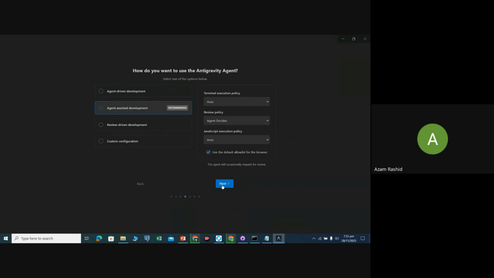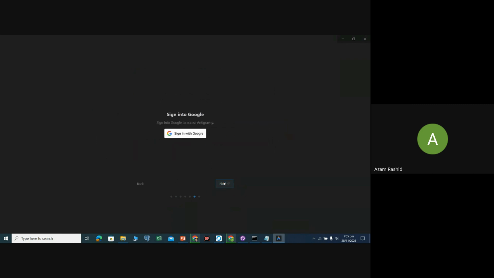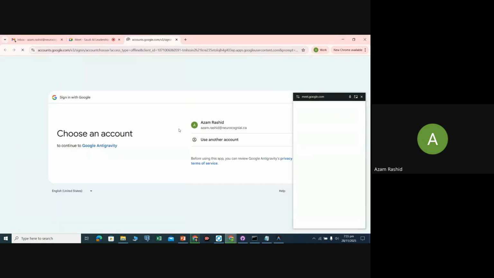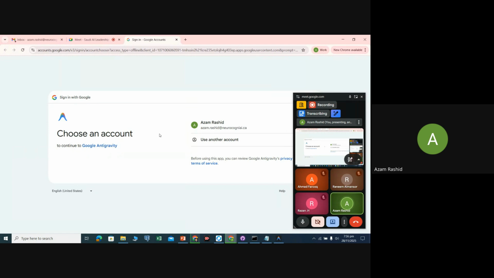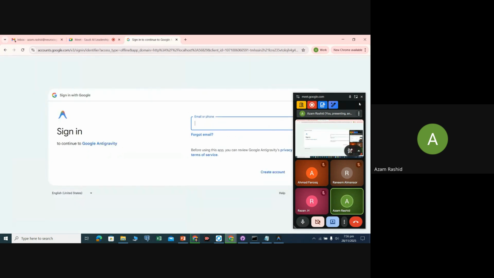And after next we have some other editor information. We installed the normal thing, Vim is another key binding option, and we also include some 7 extensions, which are popular extensions required by the IDE. We also installed that. And next we sign in. Basically it gives you the way where you sign in. I am using my other account. Basically I have 2 accounts and I am using my Gmail account.